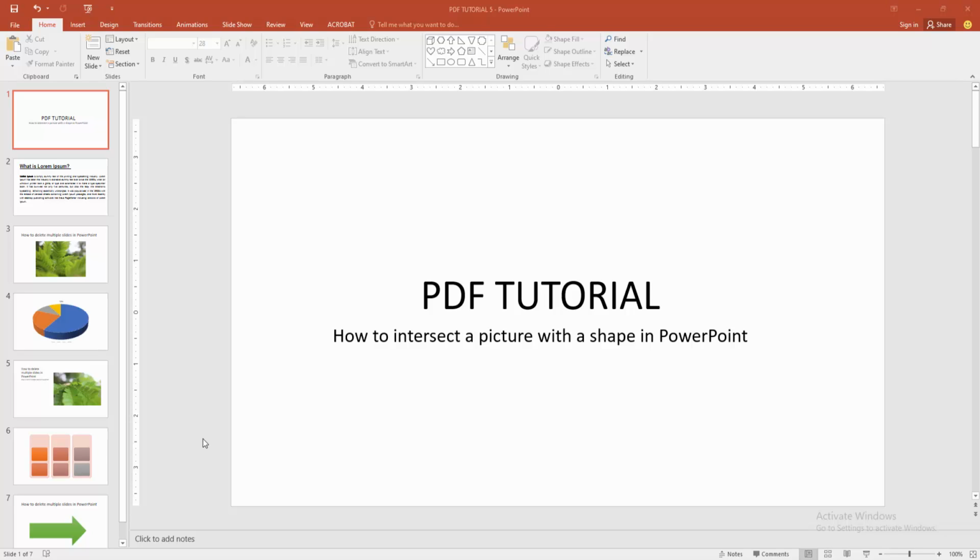In this video, I am going to show you how to intersect a picture with a shape in PowerPoint. Let's get started. At first, you have to open a PowerPoint presentation. Now you want to intersect a picture with a shape.